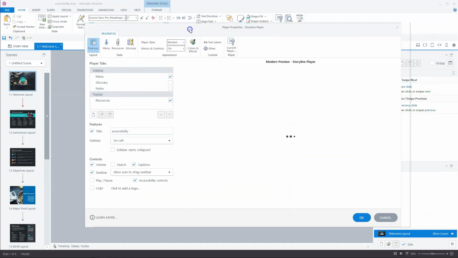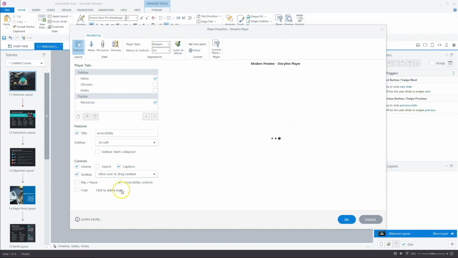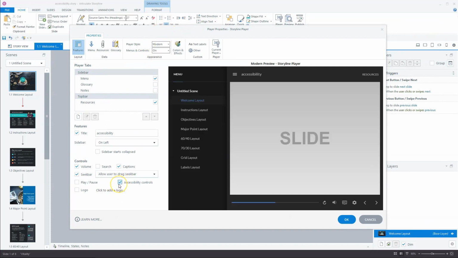So here is the player with all the properties. And you'll see that there is here a new checkbox, accessibility controls. Now it's checked. So you see the gear icon here. If I uncheck it, the gear icon is hidden now. So that's the option to uncheck and hide the gear icon. Now let's dive in the different controls more in depth.